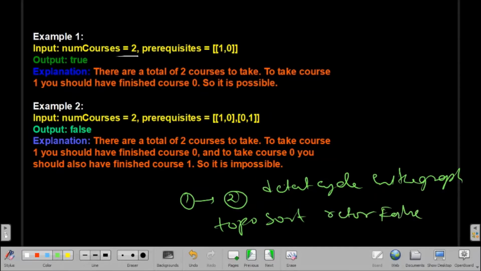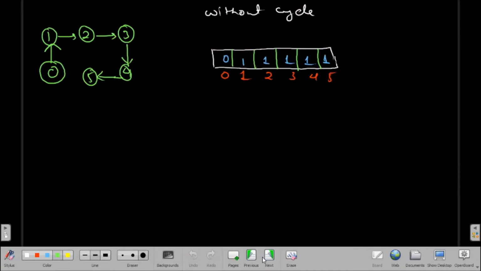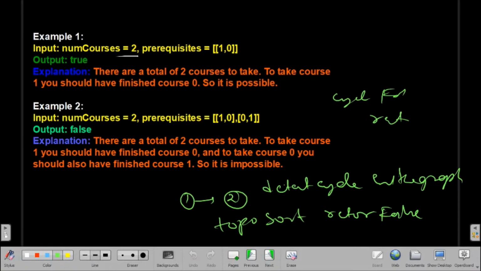What we have to return at the end is: if there is a cycle in the graph, we return false, or else we return true. So let's see how topological sorting works. We'll check for both conditions, one with a cycle in the graph and one without a cycle in the graph.